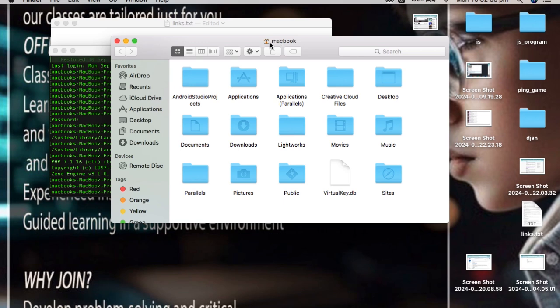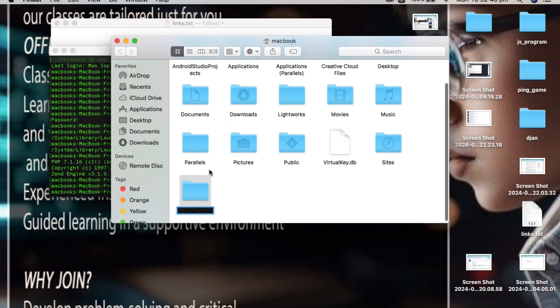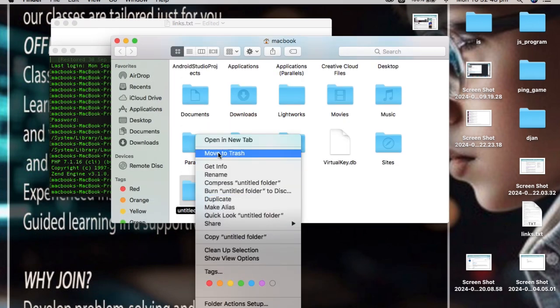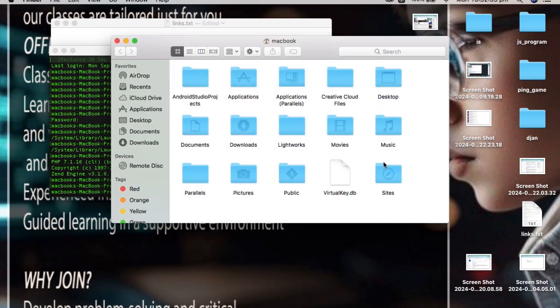And here you have to create a folder. You can give the folder any name, but in my case, I decided to give it the name site. So let me move this. I think I have a folder named site here.